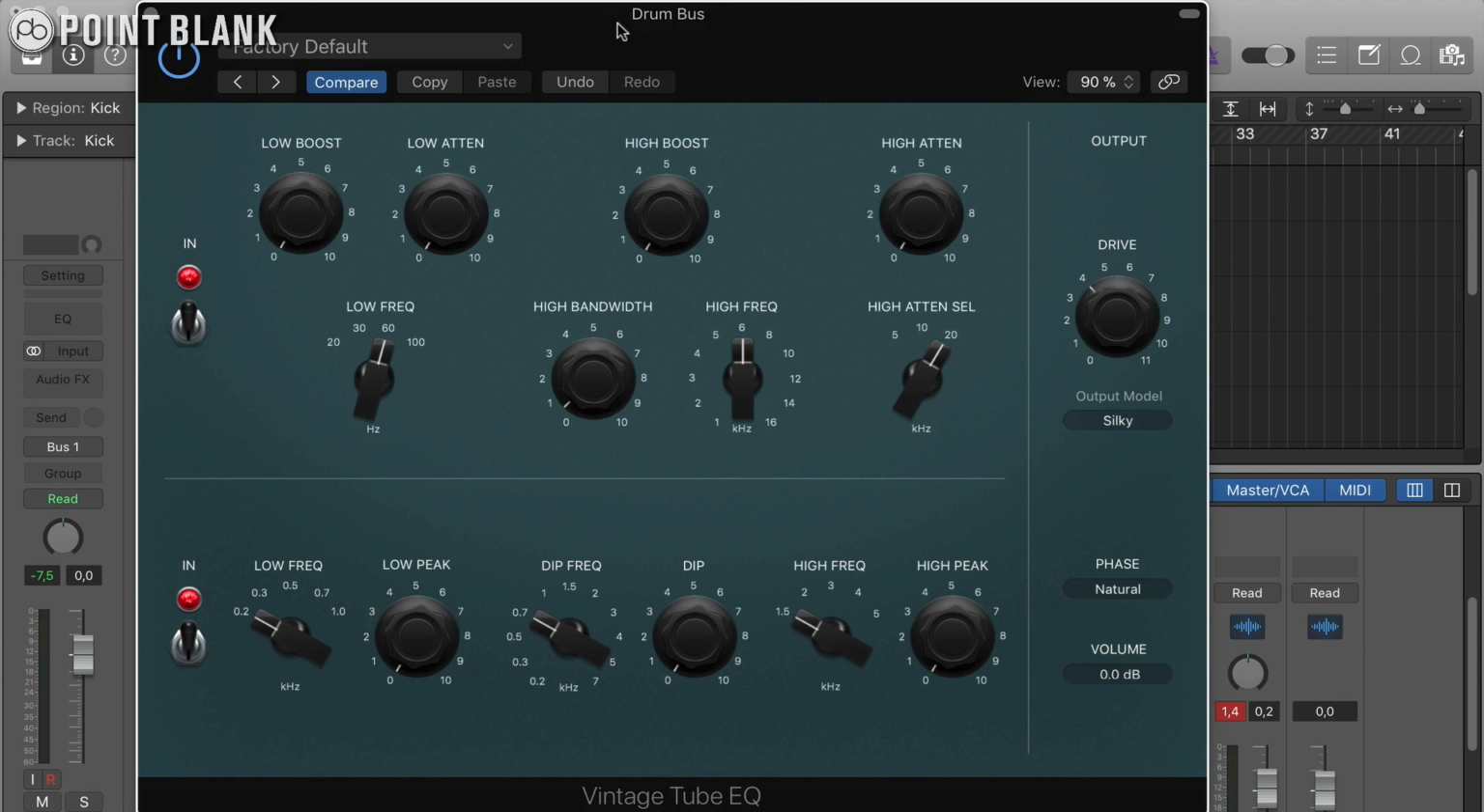Tube EQ. This final emulation is a composite model of two legendary Pultec hardware EQs. This is another simple EQ with two shelves for the top end, low and high peak filter, and a mid-range filter which can only be used to attenuate or cut. You can also select between natural and linear phase modes, a feature that wasn't available on the original Pultec EQs.